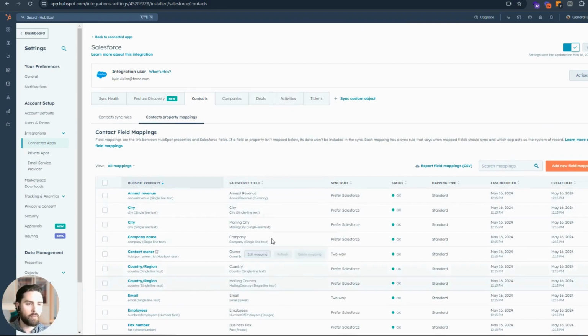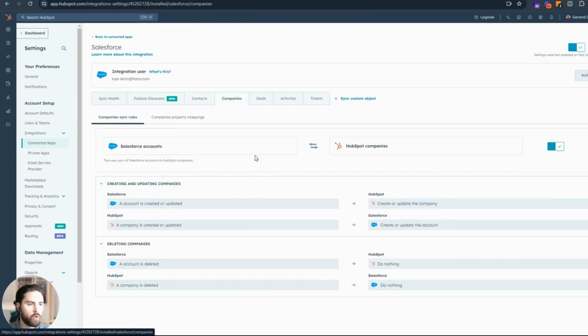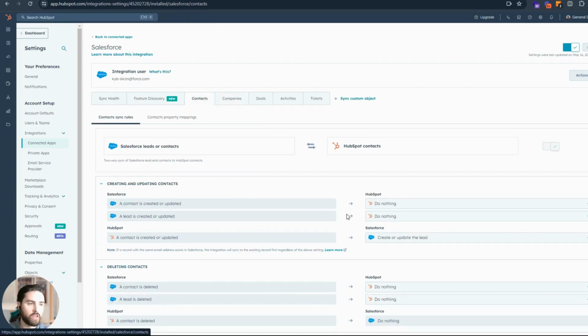You also have some property mappings that we can add here. I don't want to go over every single tab here and everything that you could configure, because this is going to be quite customized for your situation. But this is how you would start with migrating data or syncing data between the two platforms.